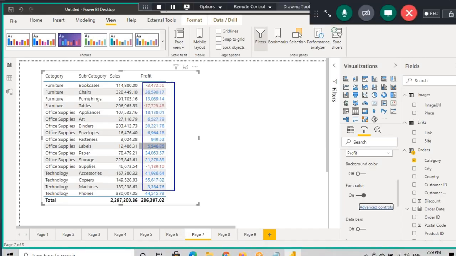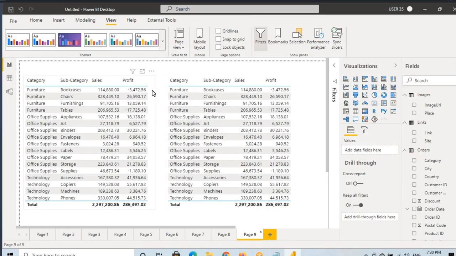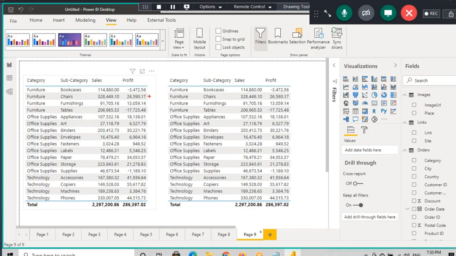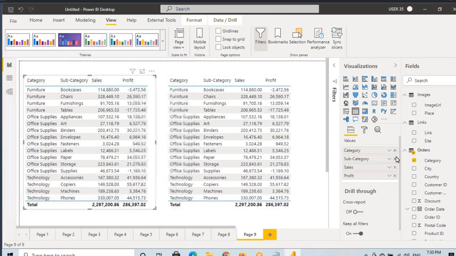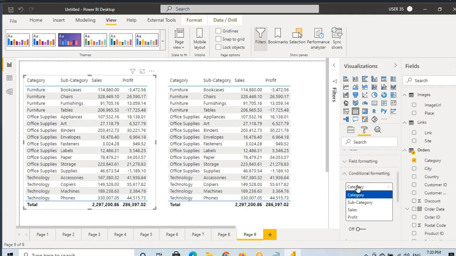Instead of text, they might ask to show arrows. Wherever negative profits are there, I want to show a red down arrow. Wherever the positive profits are there, I want to show a blue up arrow. Something like this. Beside the number, I want to show some icons. When you want to show icons, go to format, conditional formatting. The column I need to format is the profit column. This time it is not background color, it is not font color, it is icons.